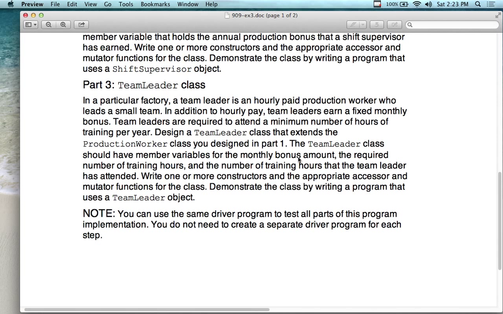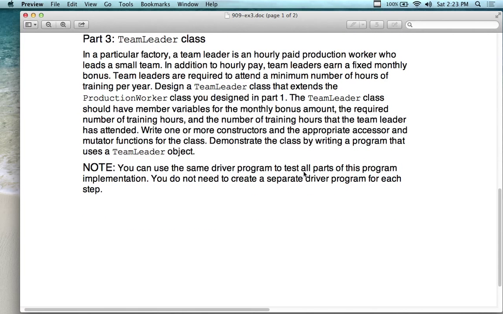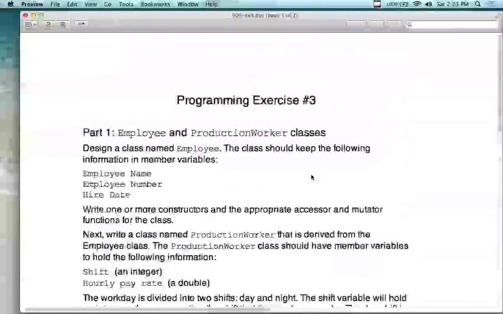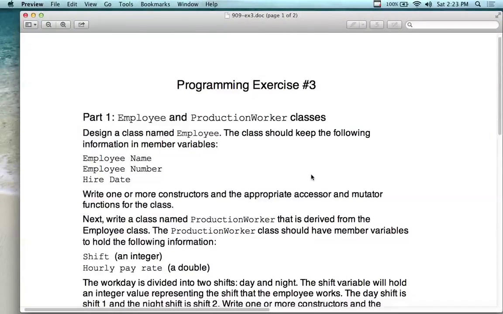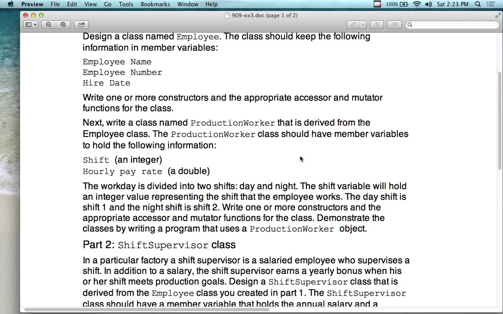The driver program that you're going to create can make one of each. Note that you can use the same driver program to test all parts of this implementation. You don't have to create separate driver programs. So if you don't like making arrays of objects or overloading operators, you can work with inheritance. So inheritance might be your choice. Or you might decide, you know what, I'm going to make an array of those objects, which is probably the easiest thing to do of all three. But it's your choice.